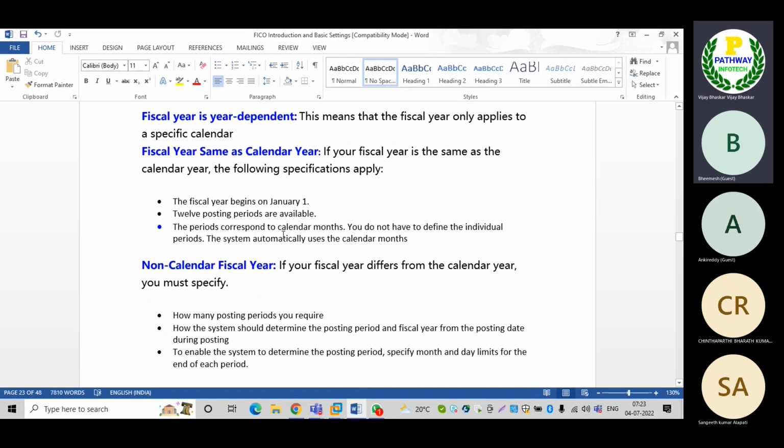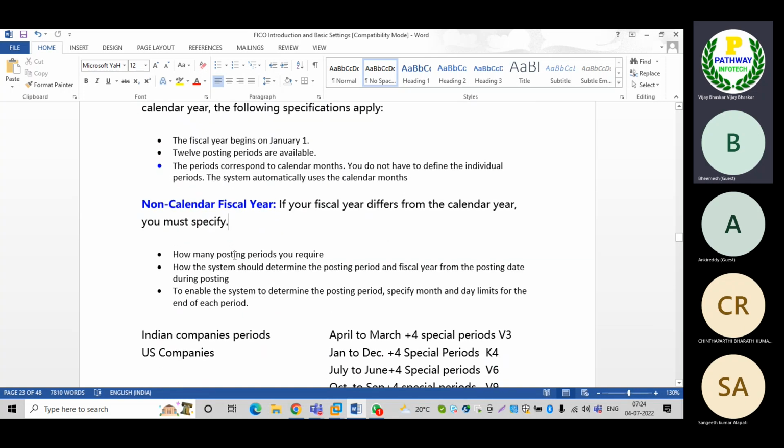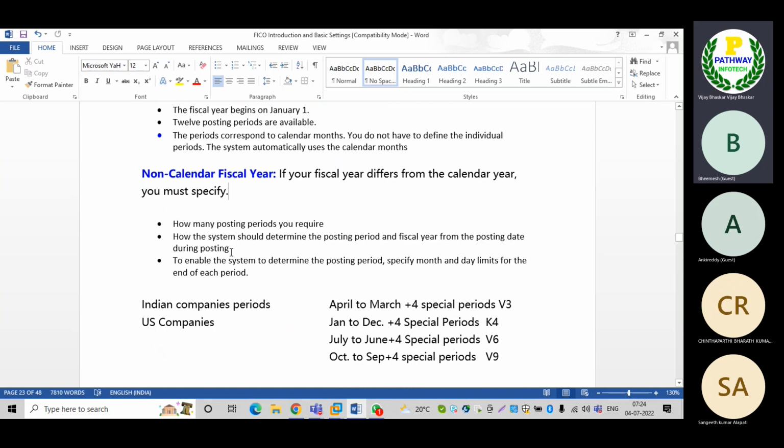The periods, just the explanation I have given, for a non-calendar fiscal year. If your fiscal year differs from the calendar year, meaning it is not the same as January 1st to December 31st, which is the calendar year, and we are following a non-calendar year, let's say in our Indian financial year from 1st April to March 31st, how many posting periods you require, you need to decide.